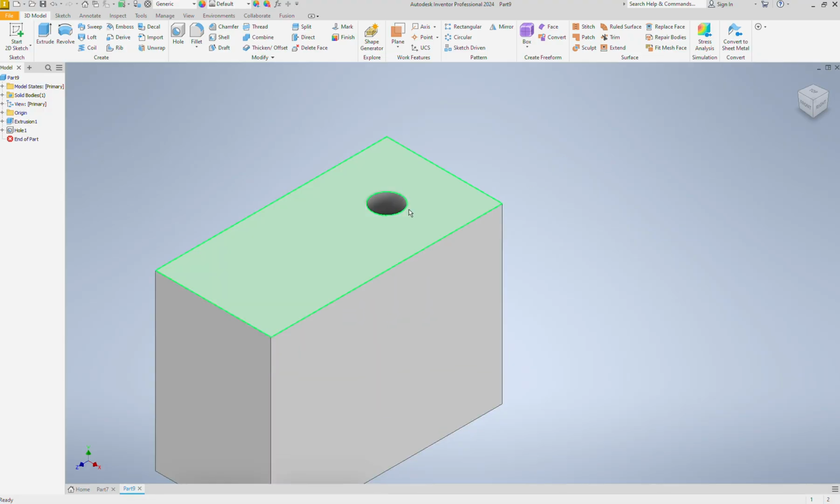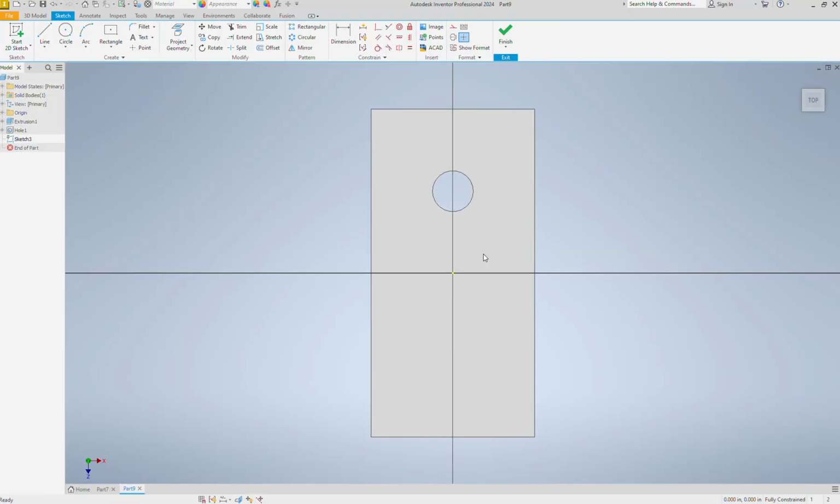I'll tell you, if you were making this, I would probably suggest just to make a circle and do a cut extrusion down through it. Probably a lot simpler, but we're going through all of them. So next hole, again, just like we did before, we are going to space it out by 1 inch. We're going to go center to center.